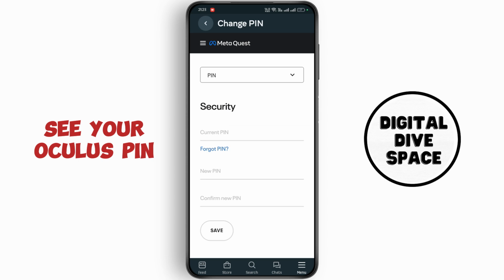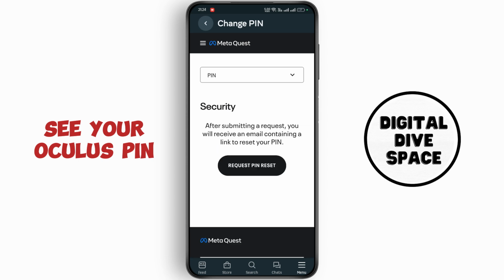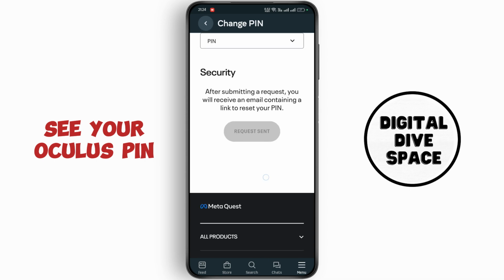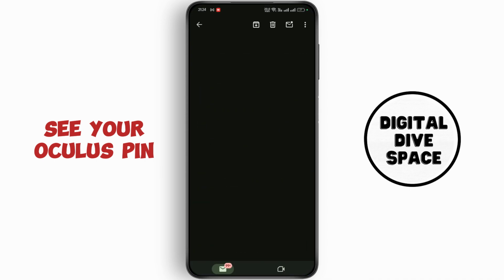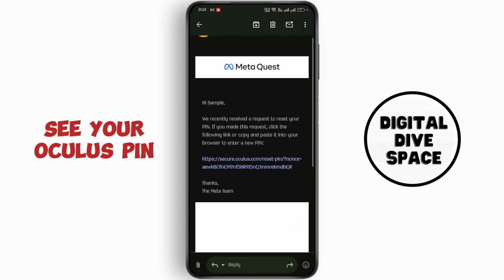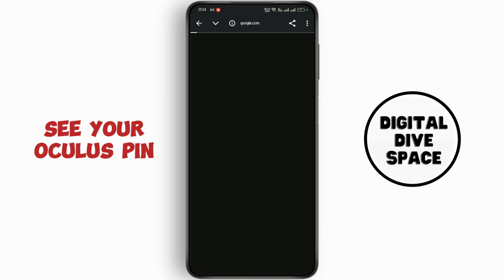Now click on forgot PIN. Now click on request PIN reset. Now go back to your email, open up the mail. Now go to this link and reset your PIN.